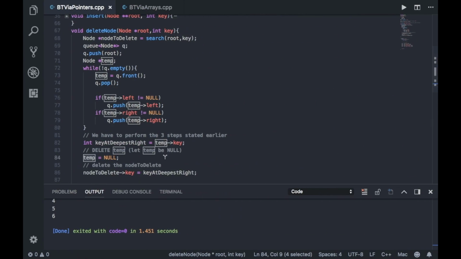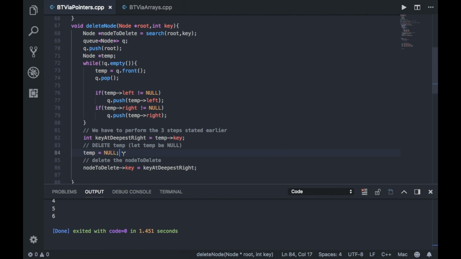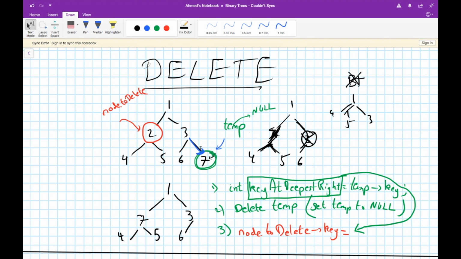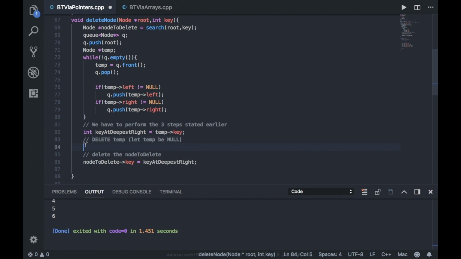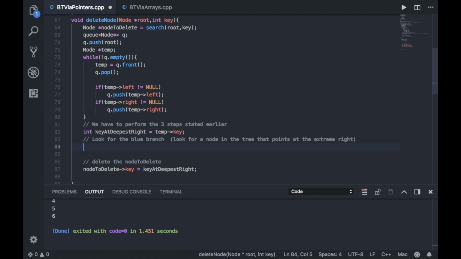So what we have to do is to find temp. So how do we do that? We have to find this blue branch. So we have to run another search right here, and let's look for the blue branch that we stated earlier, i.e. node in the tree that points at the extreme right. How do we do that?